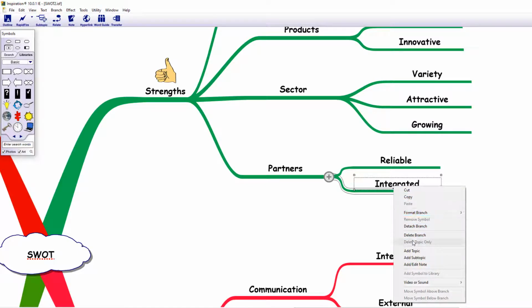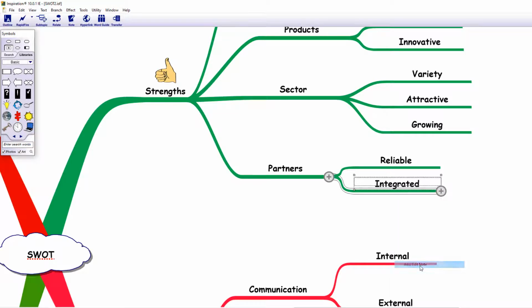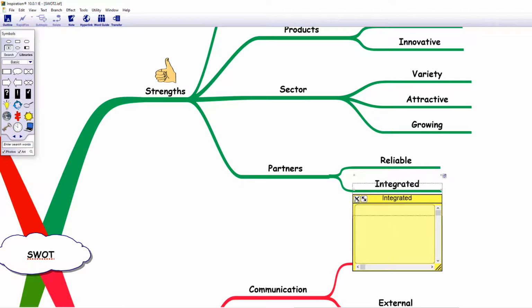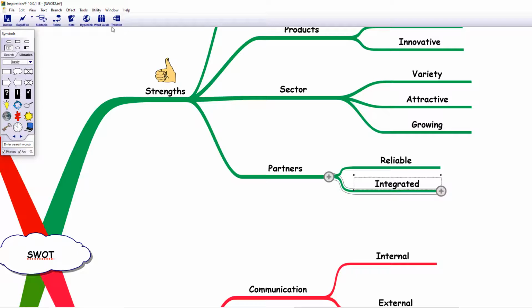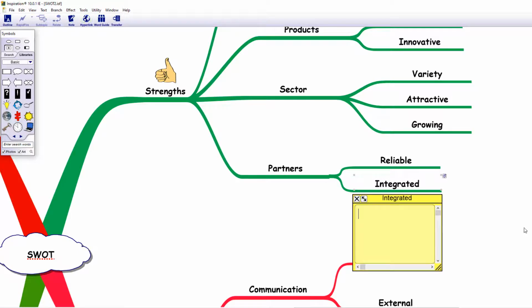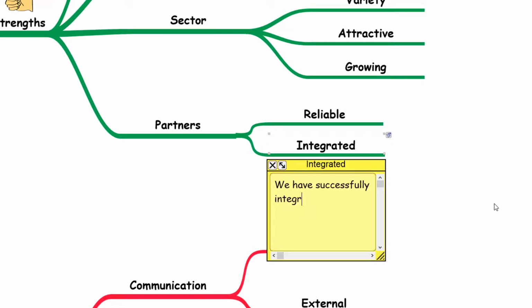We can either right-click on the topic and select Add Note, or we can achieve the same result by using the main menu option you can see here. When we add a note, it's like adding a mini Word document onto a topic, which means we have even more space within Inspiration to add detail to the mind map, but importantly, without cluttering up the surface level. So we keep a nice clean and clear view of all the information, but with a huge amount of depth and detail just beneath the surface.